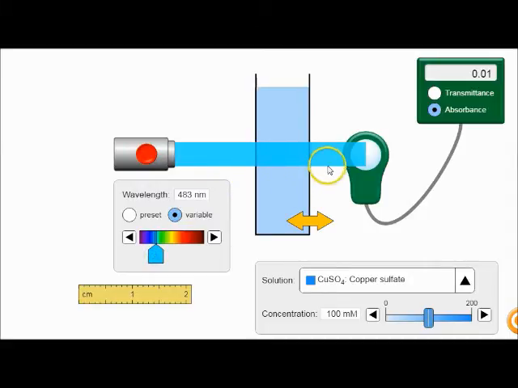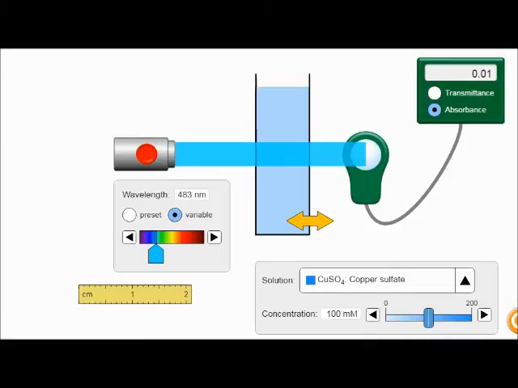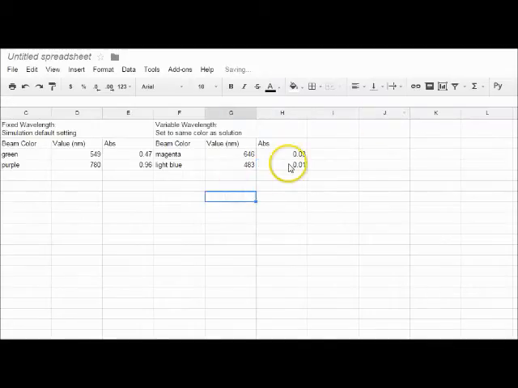I'll call it light blue, and then it's 483 nanometers, and I get 0.01 absorbance. Wow. So light blue, it's 483 nanometers and 0.01 absorbance. It was 483 nanometers, right? Yeah. Okay. So that's great. Now look, that's almost zero. So the closer you get the beam color to the solution, apparently, the less absorbance there is. That's very interesting, is it not?